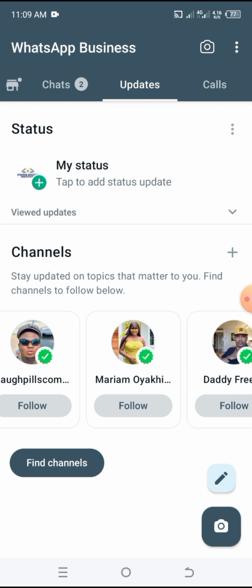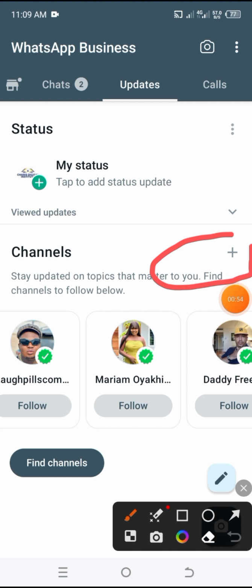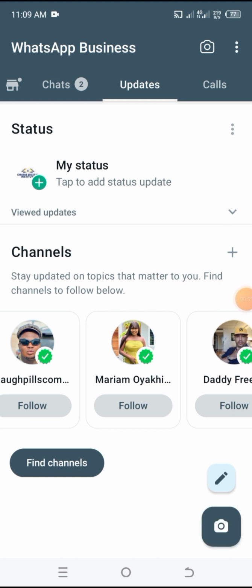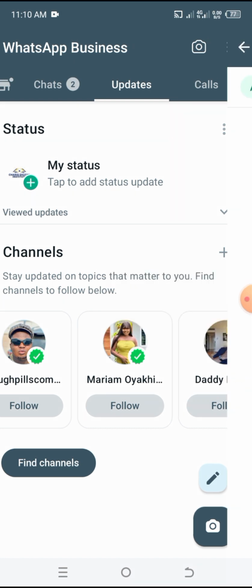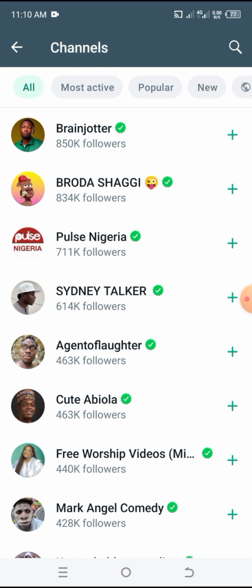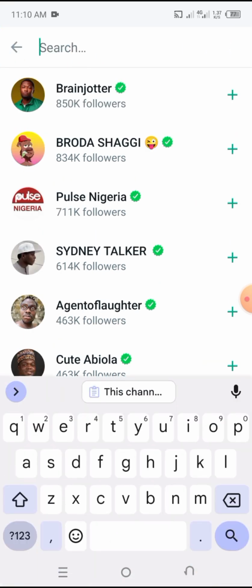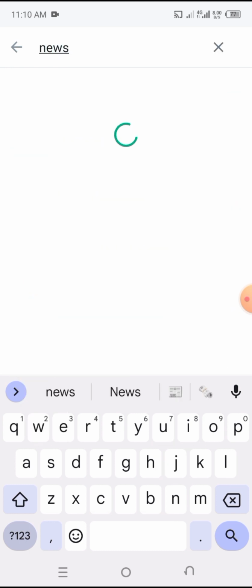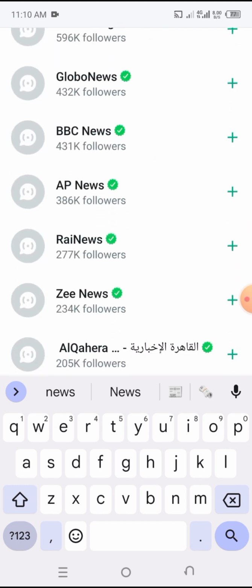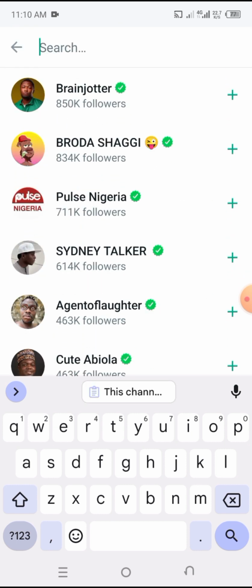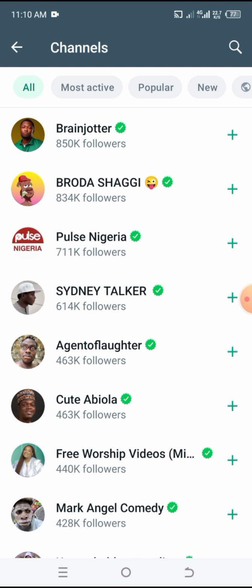So when you are here, you click on this plus icon. When you select this plus icon, it's going to bring two options for you, which are create channel and find channel. What find channel means is you want to search for a particular channel. Let's say you're looking for something related to news. You can see there are different news channels here with so many followers. So this is what find channel is all about.